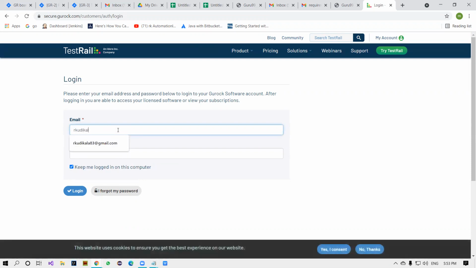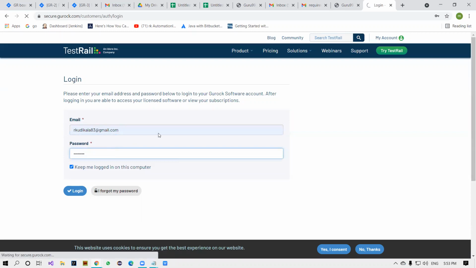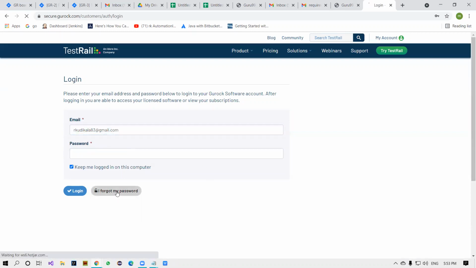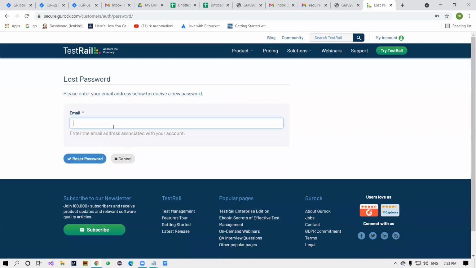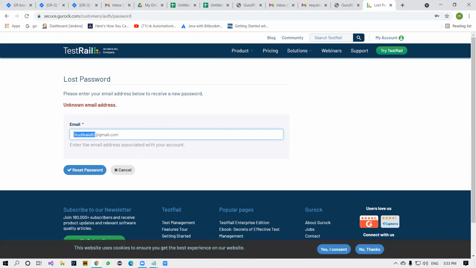Okay, let me go and use another email address. It should work, I think. So you should log in with this. Oh, come on. Let me see. Okay. So you'll be having an unknown email address. How come it's possible? JIRA. Okay, got it.